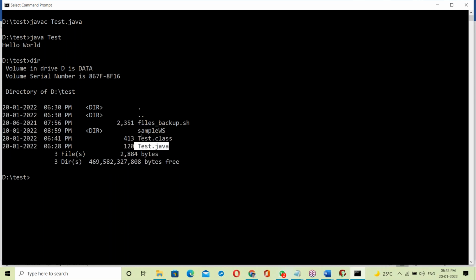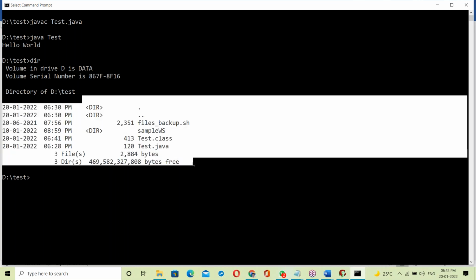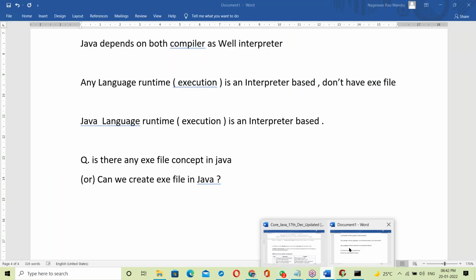The dot Java file is here, and the dot class file is here. Dot class is not an exe file. The dot class file is different, and an exe file is different. Now tell me the answer: have you observed any exe file here?